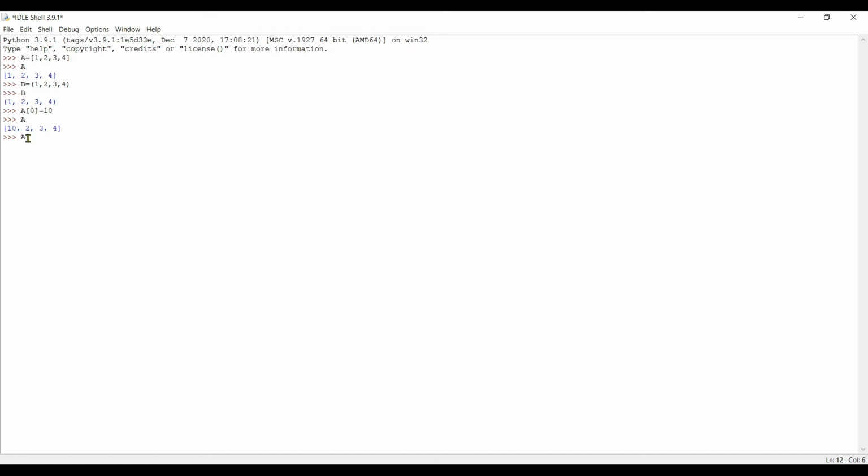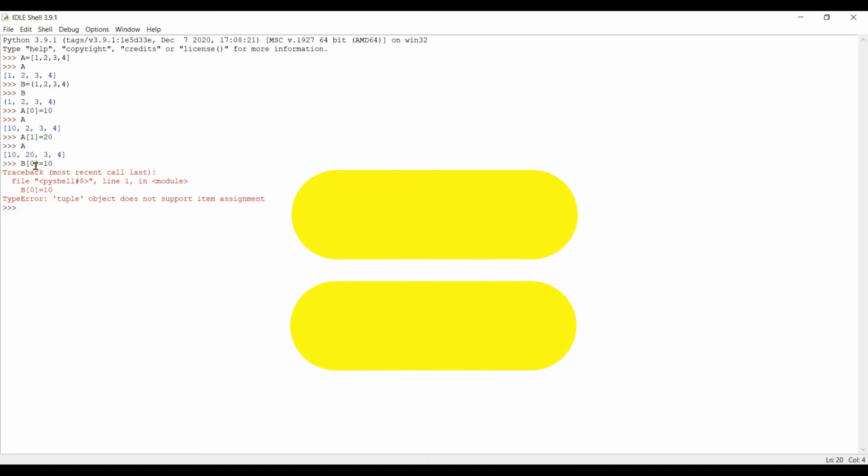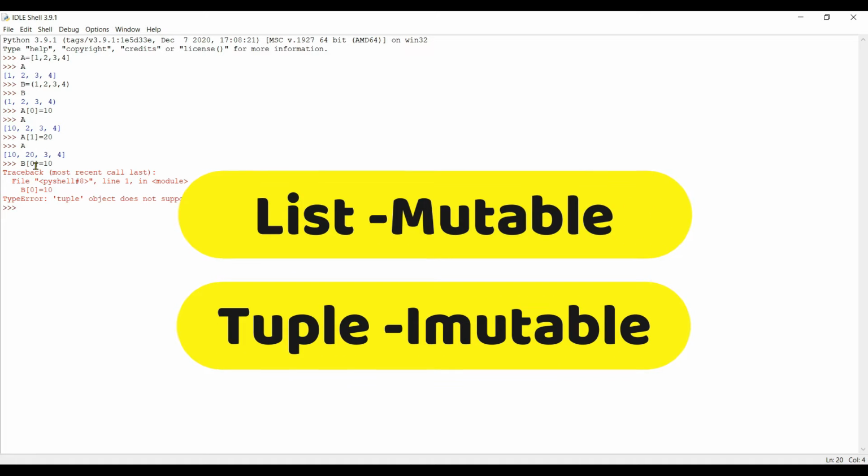Let's change one more value this time. Okay, let's say 20. This time 2 got replaced by 20. So we can change the value of list. Now let's try the same thing in tuple. b[0] = 10. We got an error because we cannot change the value of tuple. This is the big difference between list and tuple.